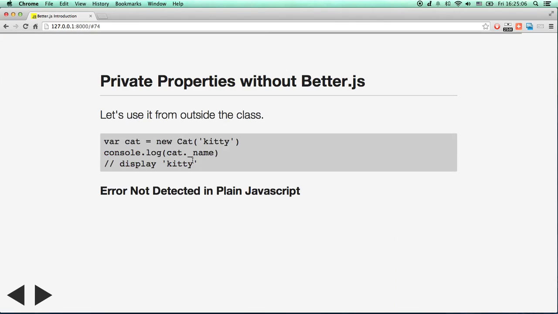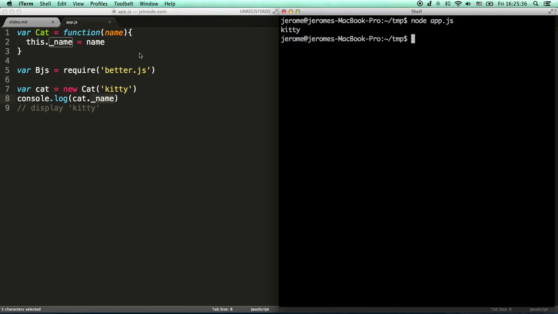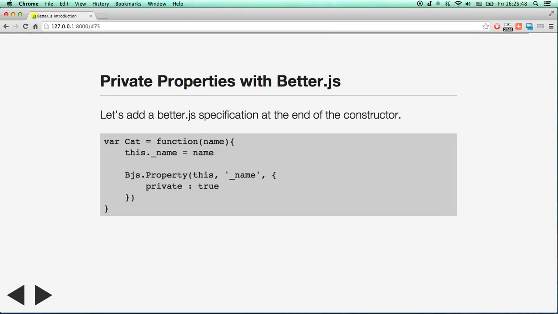Let's go further and use this. Here we're gonna use underline name from outside cat. So we're gonna use a property which was supposed to be private from outside. First, we create the instance of the cat, then we display it. Unfortunately, in plain JavaScript, no error is detected, even if we access underline name. Node up. See, I display kitty because I said that kitty was in there. So it's not cool. I can access properties which are private in plain JavaScript without being detected.